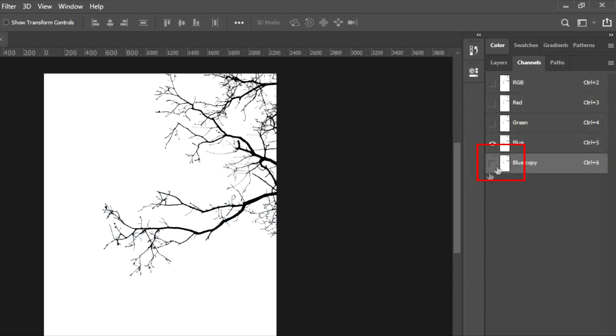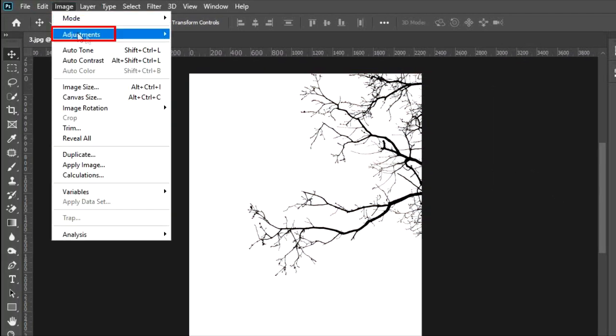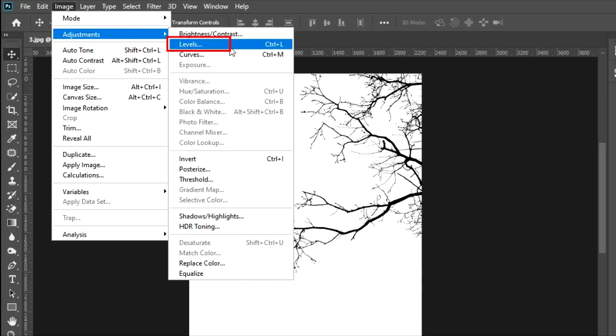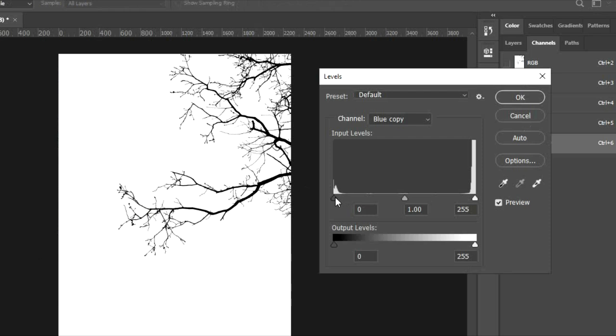Click to show the channel copy. And then you need to click on image and click adjustment and click levels. And after that, the dialog box shows here, you just set the sliders to make the colors white and the object black. After you adjust, click OK.